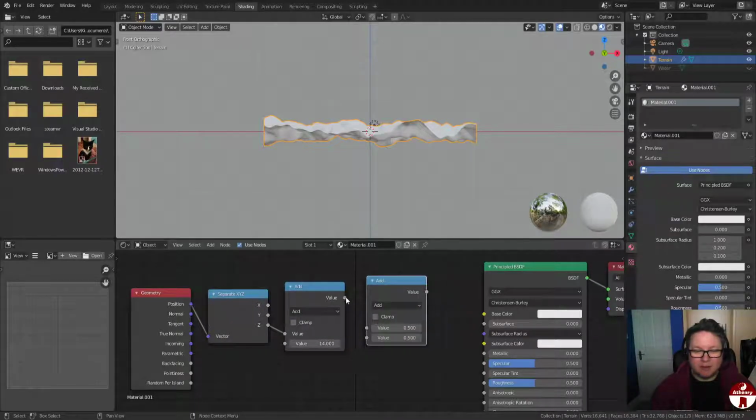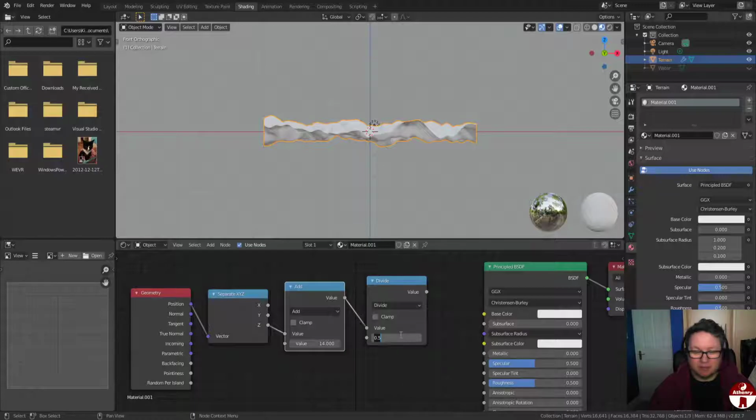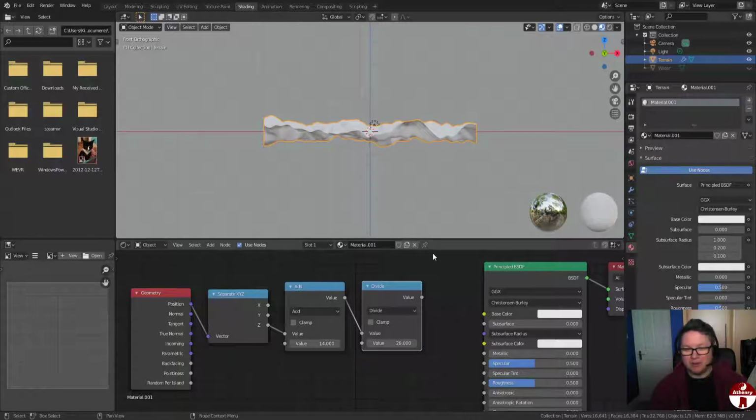And let's take the output of this one and put it in there. Let's change this to a divide. I'm going to divide it by 28. And now we've taken the position and changed it from numbers that go between minus 14 and plus 14, and we've shifted them all up by 14 and then divided them by 28. And now we've got something that runs between 0 and 1, more or less.